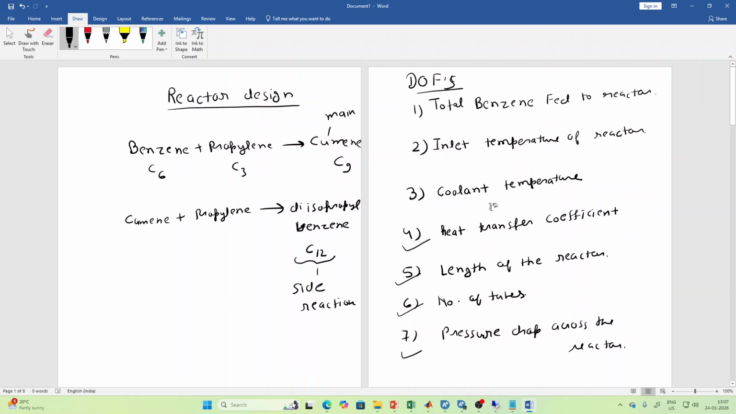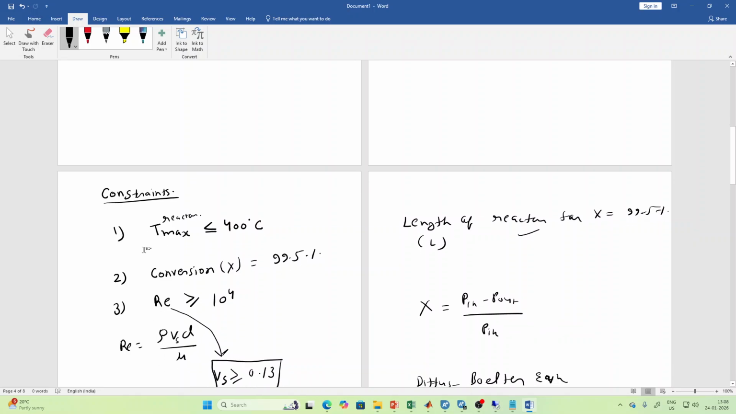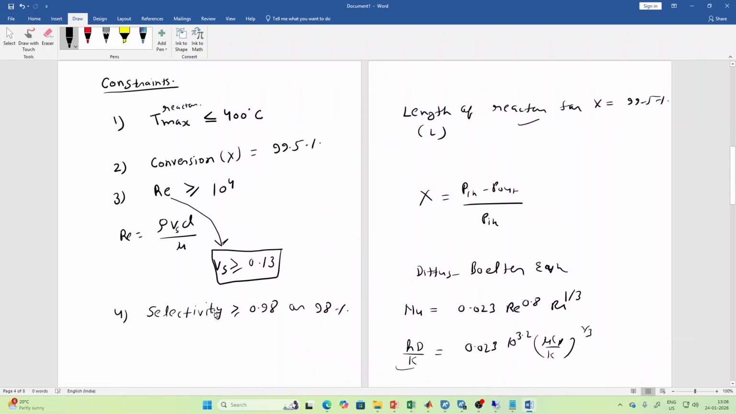Now we are left with three parameters: coolant temperature, inlet temperature, and total benzene fed to the reactor. I am fixing one thing, which is the inlet temperature. Inlet temperature to the reactor is 300 degrees centigrade. We are not going to change the inlet temperature, so it is fixed at 300 degrees centigrade. Now we have only two variables, total benzene fed to the reactor and coolant temperature. And we have two constraints also: one is Tmax and the other is the selectivity.